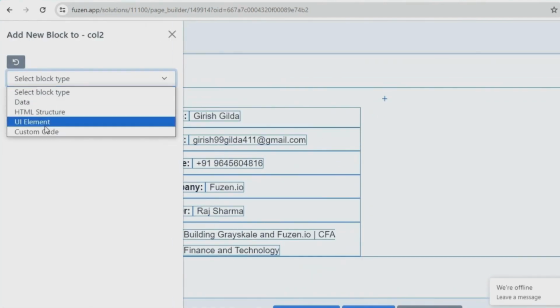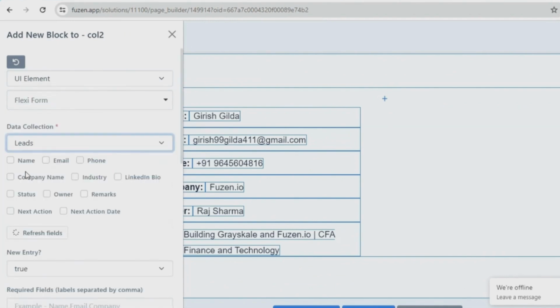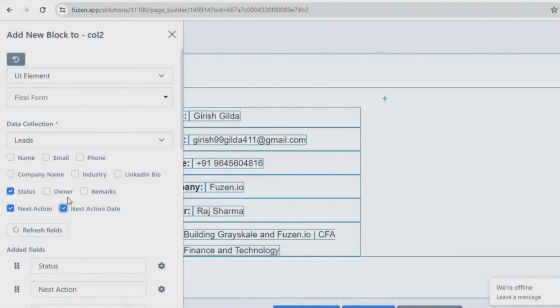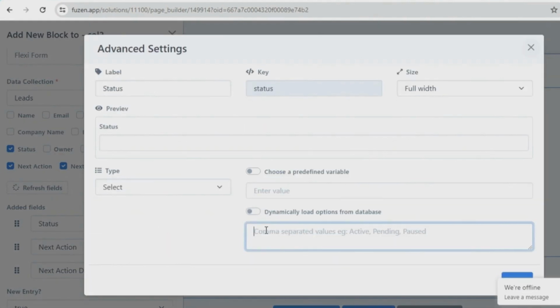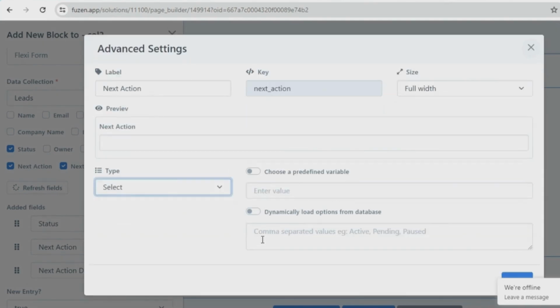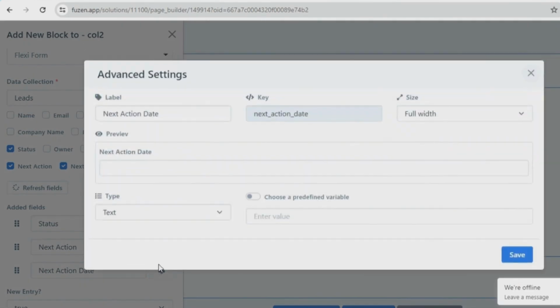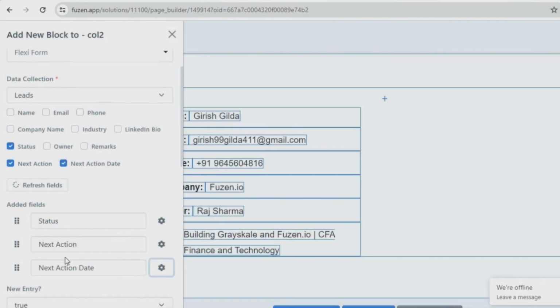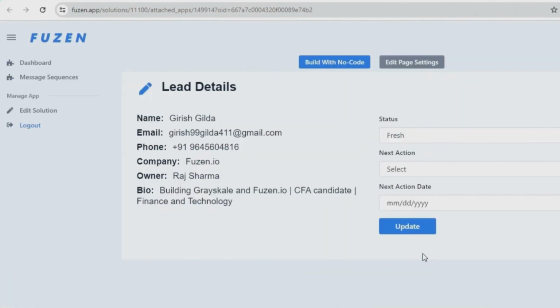And on the right side, I'm going to add a form to update lead status, next action, and when that next action has to be taken. So basically, we can use this form to schedule follow-ups, schedule meetings, and also to schedule other reminders. So let me just save this page, and this is what the live page looks like.